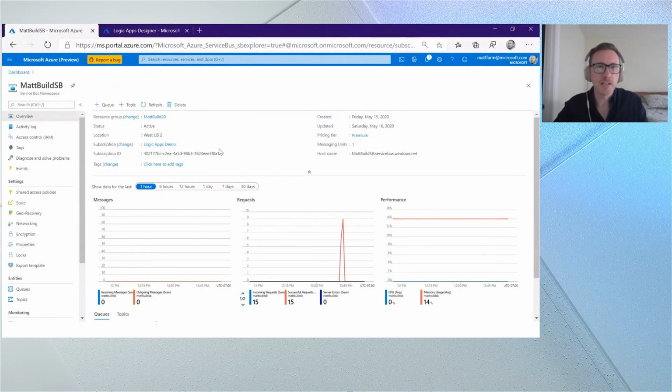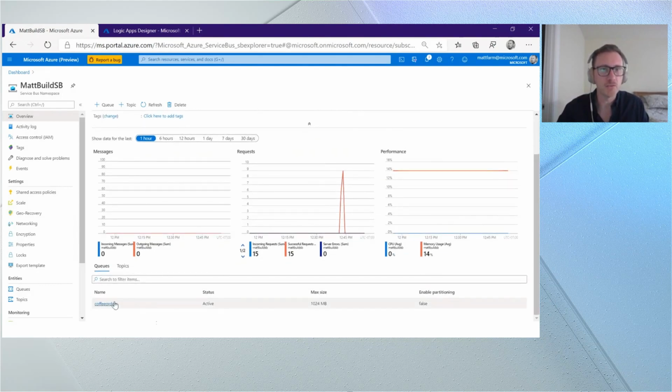So here we are in the Azure Portal, and I have my Service Bus already set up. I've provisioned it and set it up ready to go. And I've also already created the coffee orders queue. This is the queue that we're going to be sending order messages to.